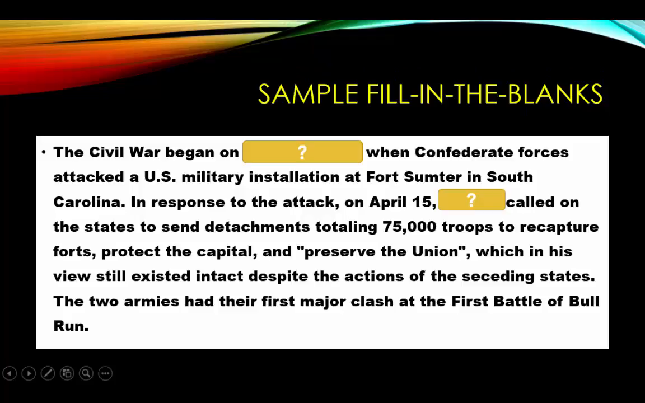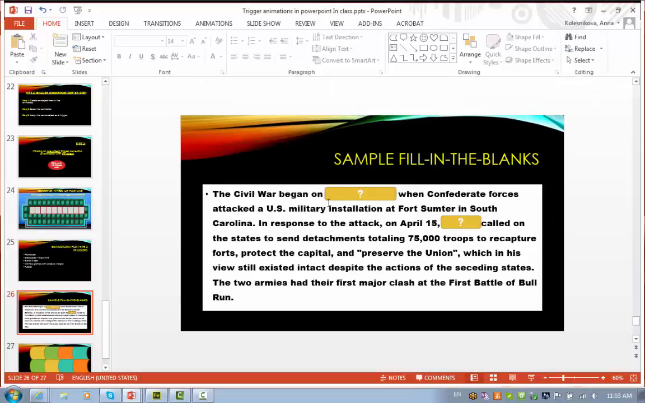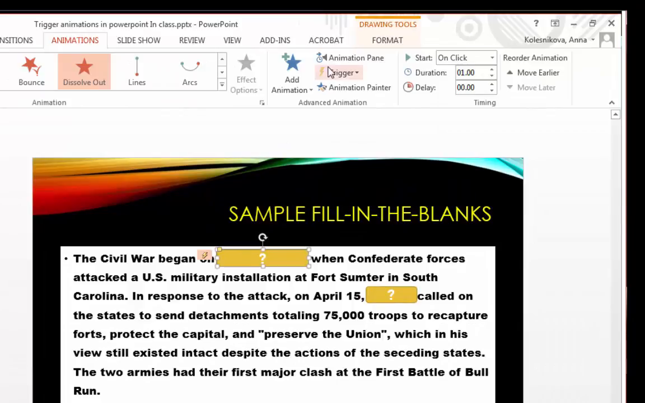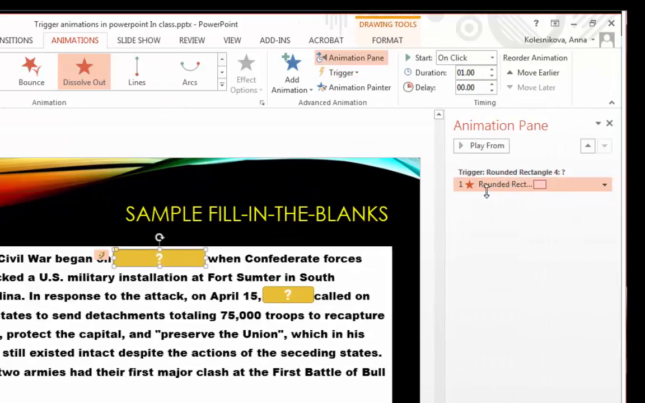So here you can see the sample fill in the blank task for your learners, and that's a paragraph of text with some words covered, and let's say students guess correctly, and you can click on this shape to reveal the text behind it. So let's see how it works. Here we have this shape, and if we go to animations and animation pane, you can see that it has the exit effect dissolve out, and it has the trigger, which is the same shape.